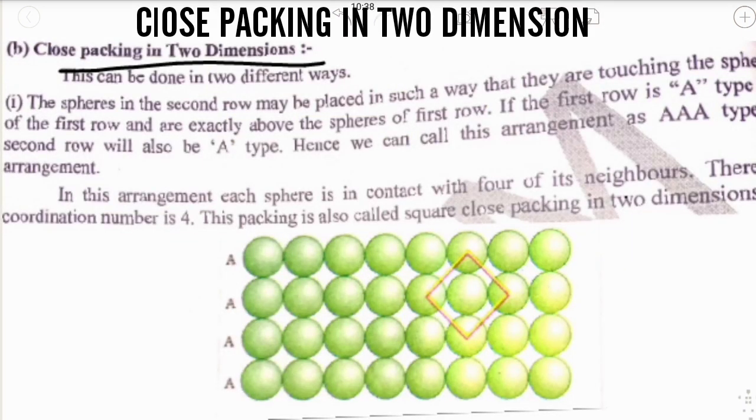In 1 dimension, there is only one way of arranging the spheres, that is to arrange them in a row, touching each other. But close packing in 2 dimensions can be generated by stacking the rows of close packed spheres. This can be done in 2 different ways.